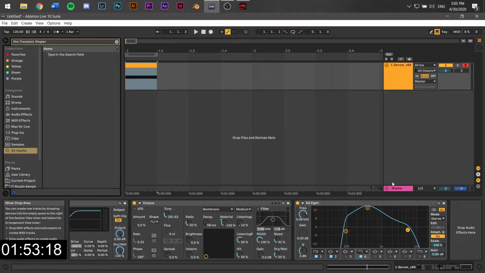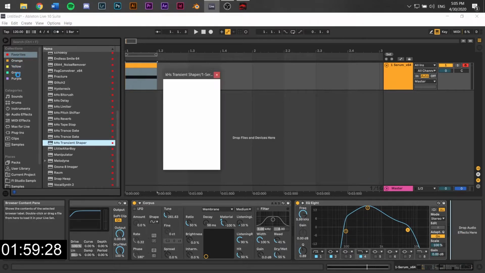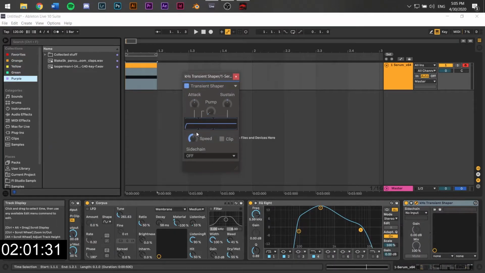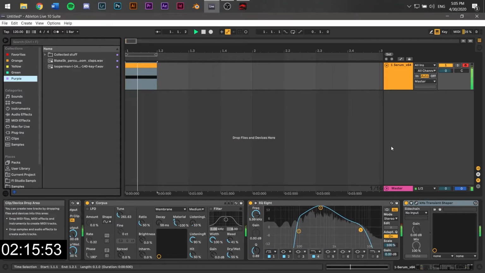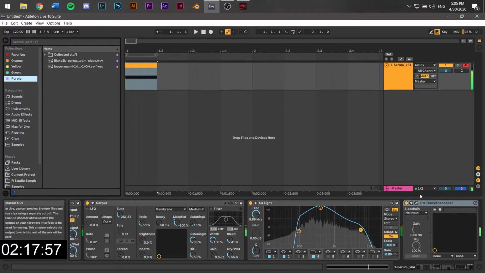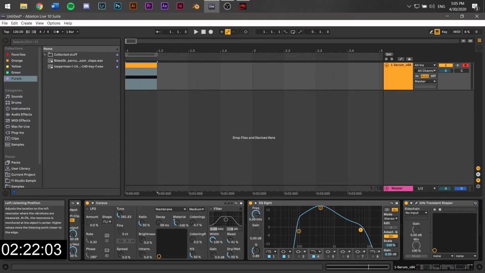Here we're gonna add a transient shaper. I didn't find it, alright, I'll do it myself. There we go, transient shaper, put the speed all the way down. You can use any transient shaper or compressor, but I just use this one because it's really nice. It's from Kilohearts. It sounds pretty focused, yeah, there it is.